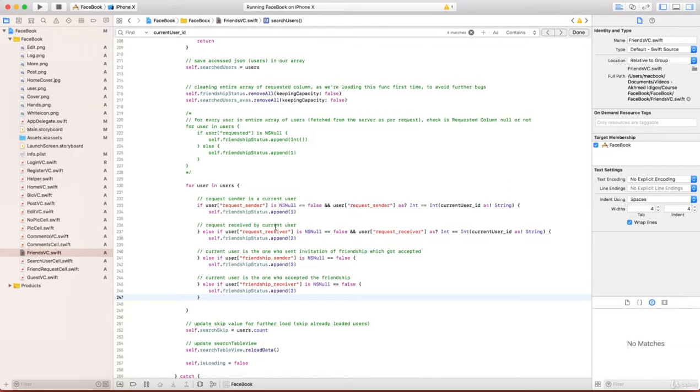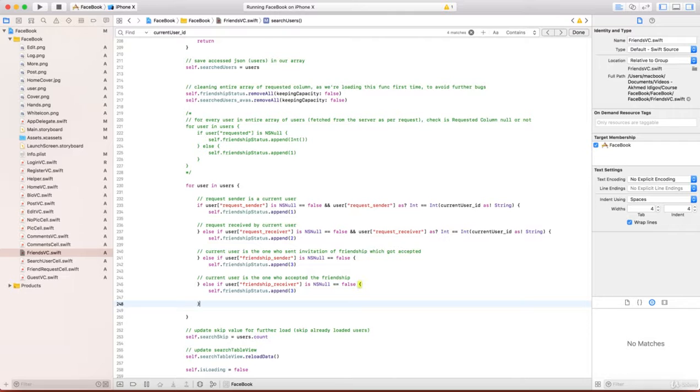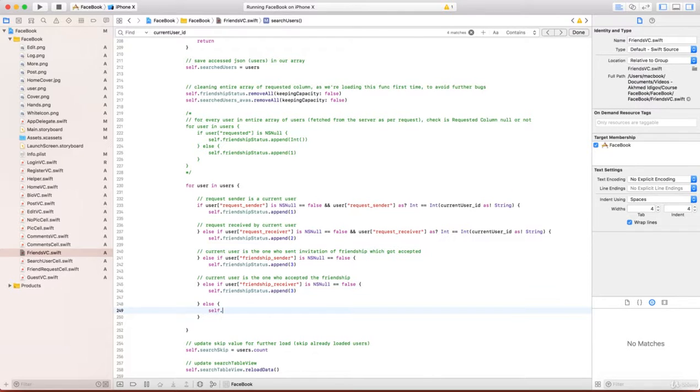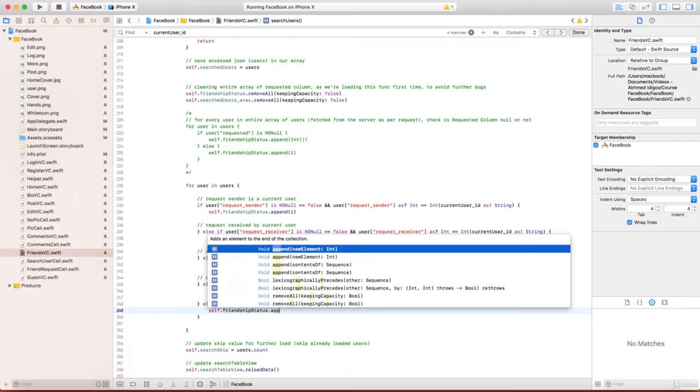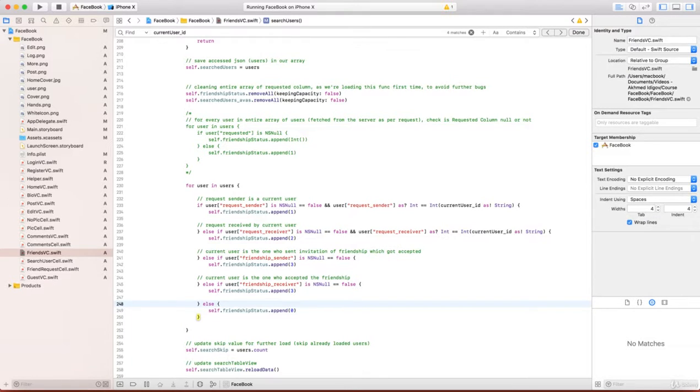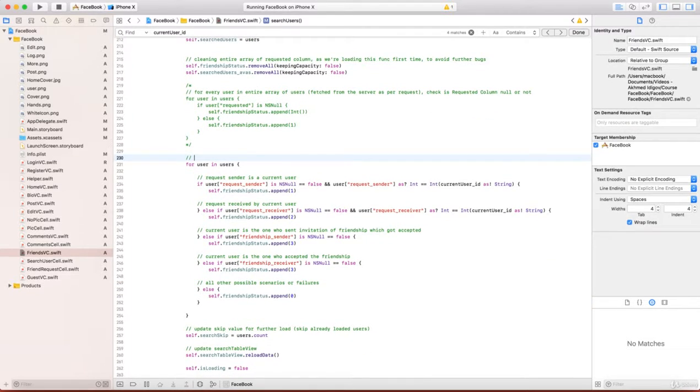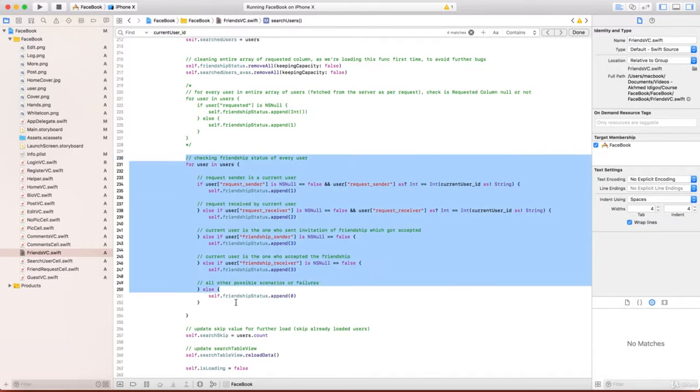And of course, we need to consider the other scenarios, we need to protect ourselves. Self.friendshipStatus append with 0, for example, for all other possible scenarios or failures to read the project. Okay, here we are checking the friendship status of every user. So copy this code, we'll just insert it in the load more function.